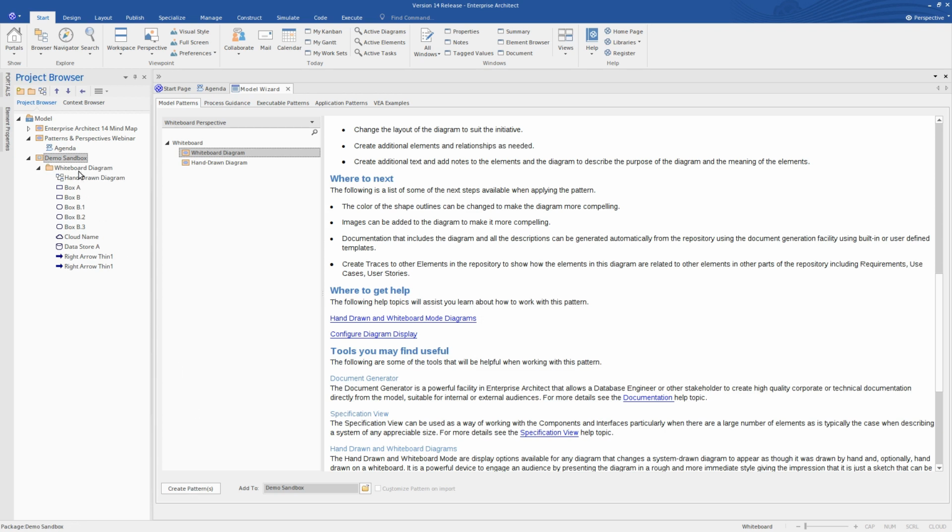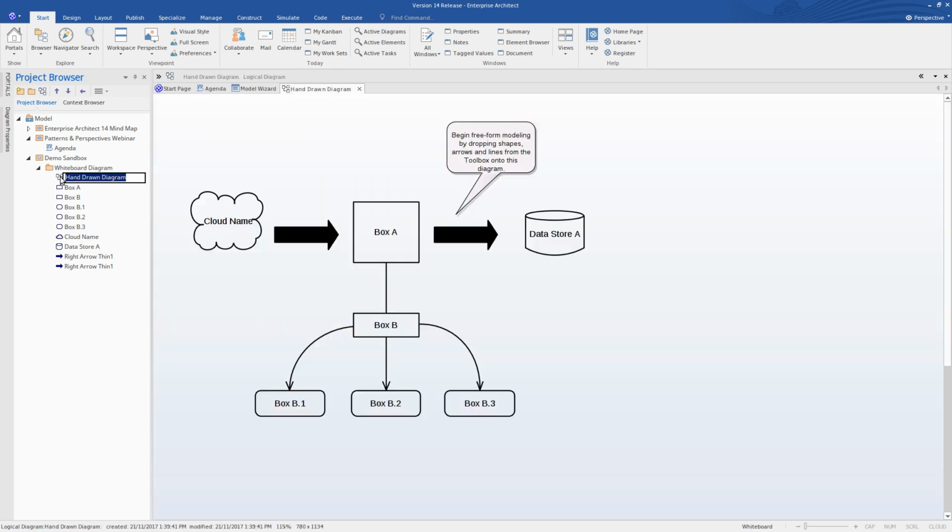And you see that in my demo sandbox here, Enterprise Architect has instantiated the pattern. So I can go ahead and open up that diagram, just double click there, and just really, as we saw in the preview, Enterprise Architect has created a whiteboard diagram that I can now go ahead and make my own. So I'm going to rename this cloud, for example. Let's just call it my cloud.